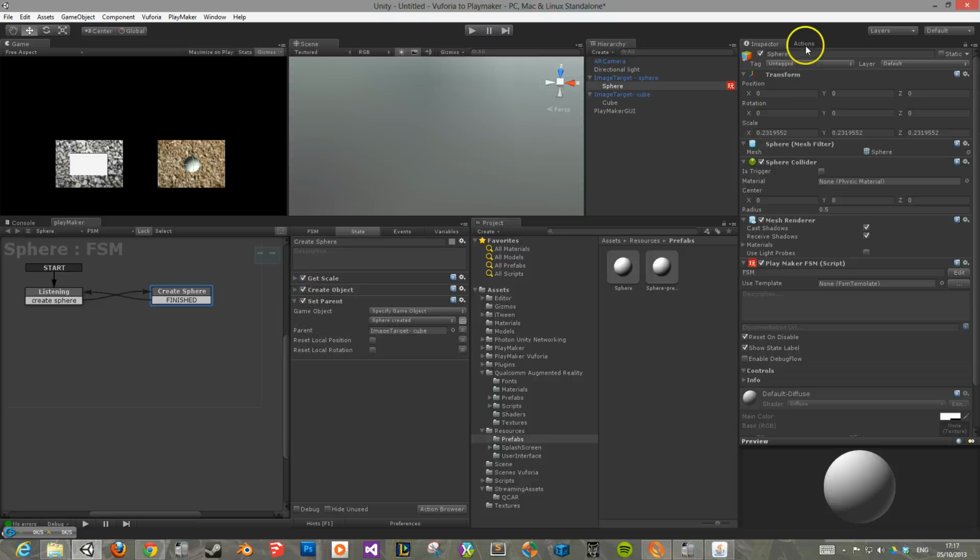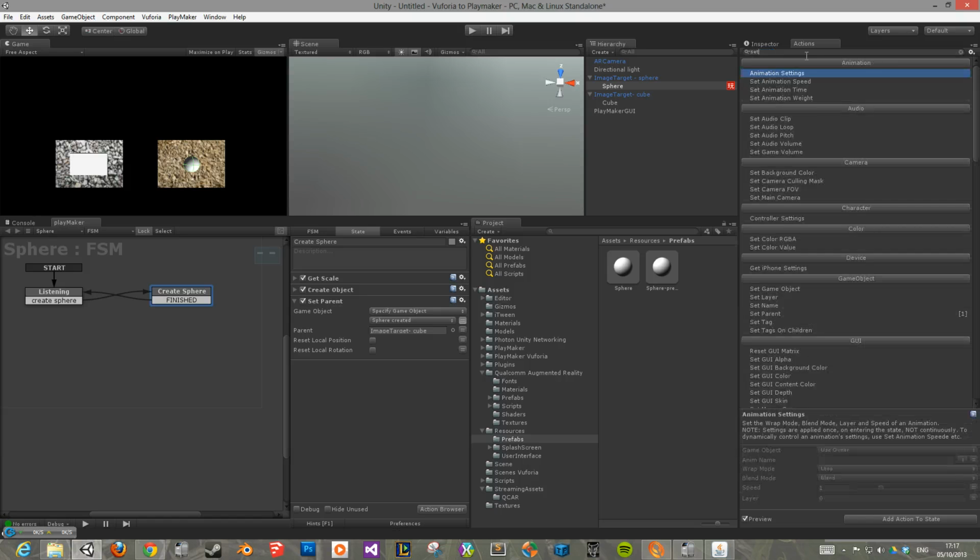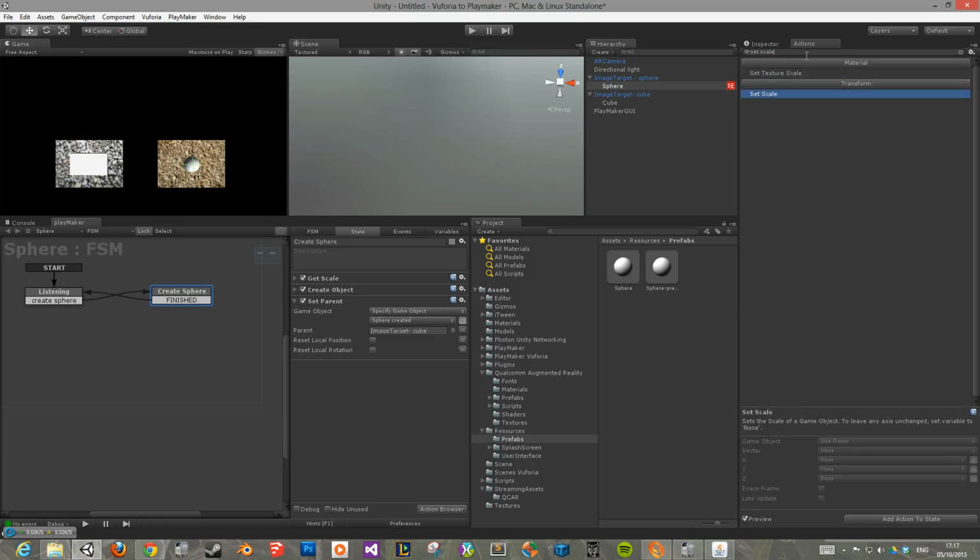The next thing we need to do is set the scale. So we go set scale, and we can put it there. Do we put it before or after? I think we set it at this point. We specify, and we want it at the sphere that's created. Cool.